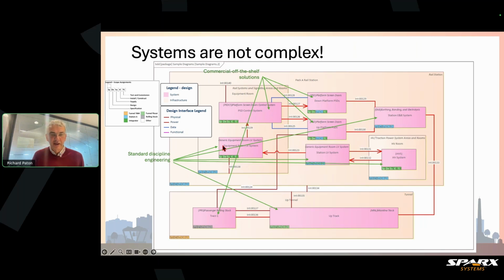Over here on the left, these other systems I've got here, I've got LV, earthing and bonding, HV system, and track. These are, again, standard discipline engineering items. LV system is something your electrician will do to build your house at home. Earthing and bonding, ditto. HV system, of course, it's not something you're going to have in your home, but it's a very common discipline around town. And track laying is similarly a very standard discipline. There isn't anything really complex about any of our systems.